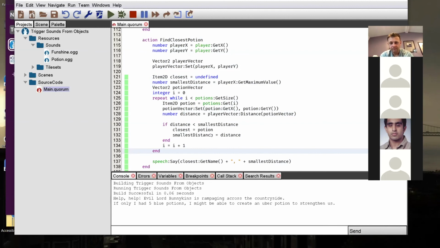Do you have static actions in Quorum? Like, can I just say number colon get maximum value? No, you have to do it on the number value, which is slightly strange. But even though it's a primitive, you can call the action on it, and some magic happens behind the scenes so that it will do that.